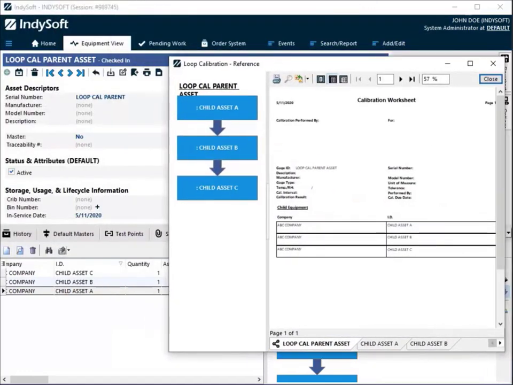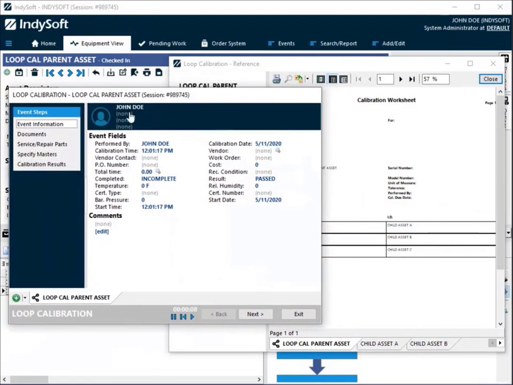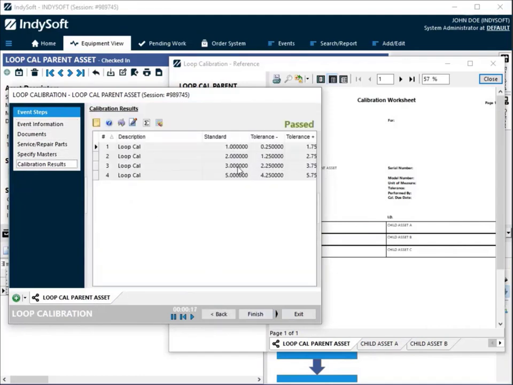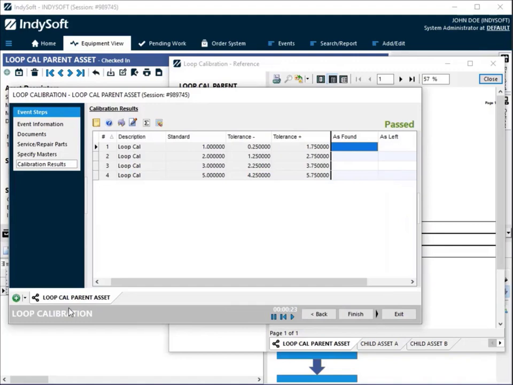So when I run my loop calibration event, I'm going to get a couple things that come up here. So the event information screen itself, you're going to see a tab across the bottom for that parent. There's going to be test points that are going to be associated with that loop calibration itself. But then you might also, in the course of your loop calibration, identify that there's other pieces or the children that need to be serviced.